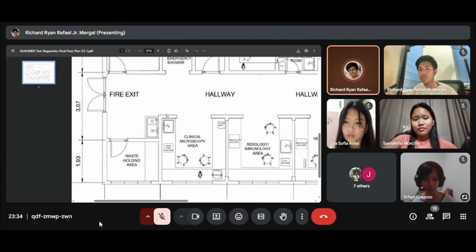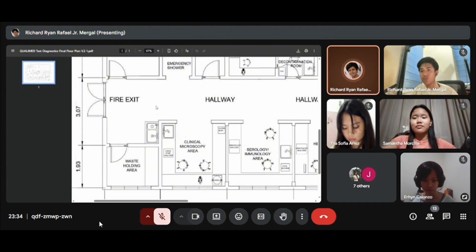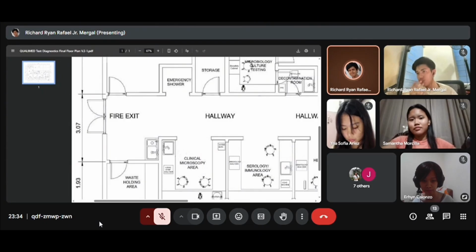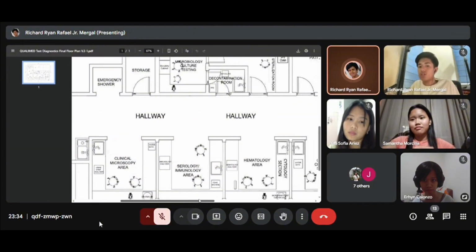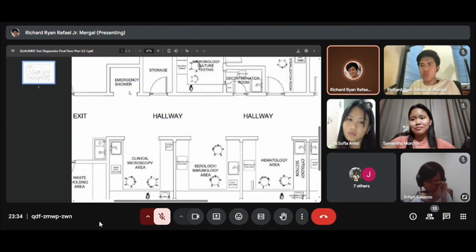And at the end of this hallway, I forgot to add, is our waste holding area. Basically, this is where all of the waste in the laboratory is first kept before proper disposal. Here we also have a fire exit just in case of emergencies, and near that are the emergency showers. So in cases of fires or accidental spillage, you can go here.